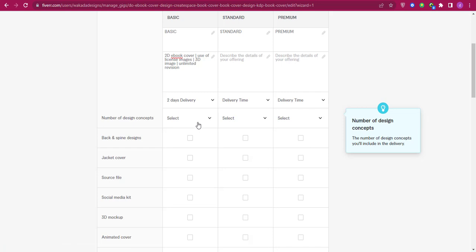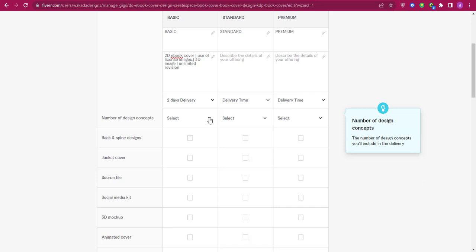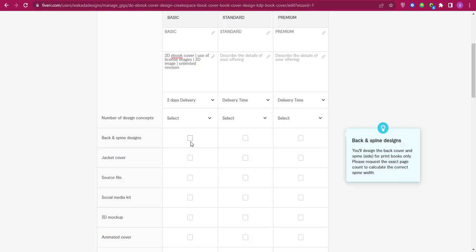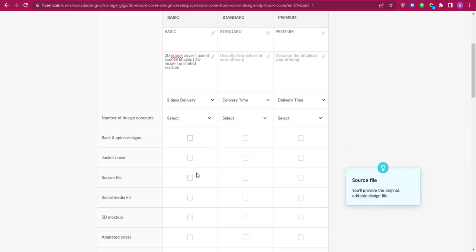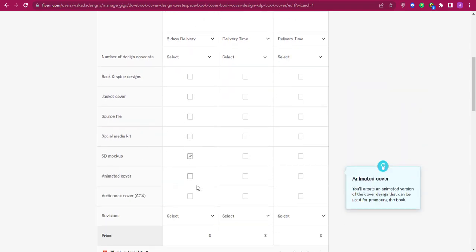The number of design concepts, you can just leave this blank or put just one, but I normally just leave it blank. I don't put a number because I offer just one design concept for my service. I'm not going to do 3 designs for you to choose from. I will do one. If you are not okay with it, then we'll create another one, or we'll work on that one and improve it. Here you're not giving them the back and spine. Here you're not giving them a jacket cover, just 3D, a 3D mockup.